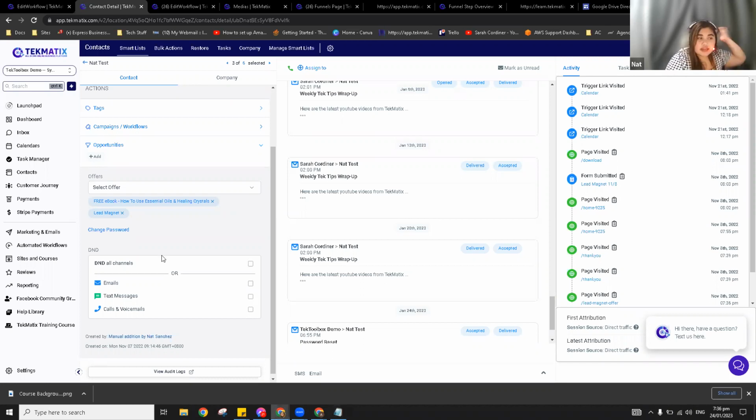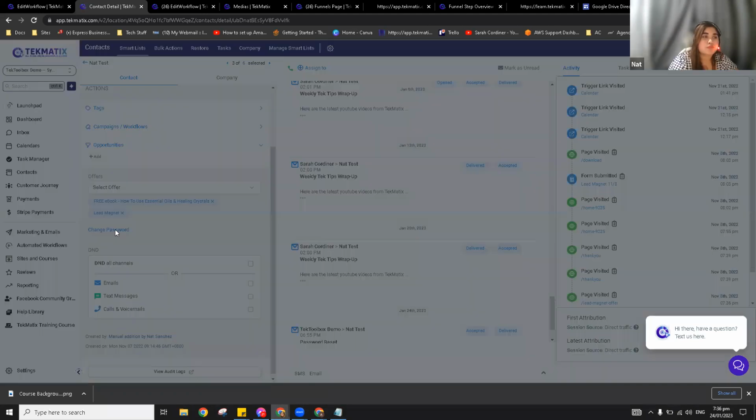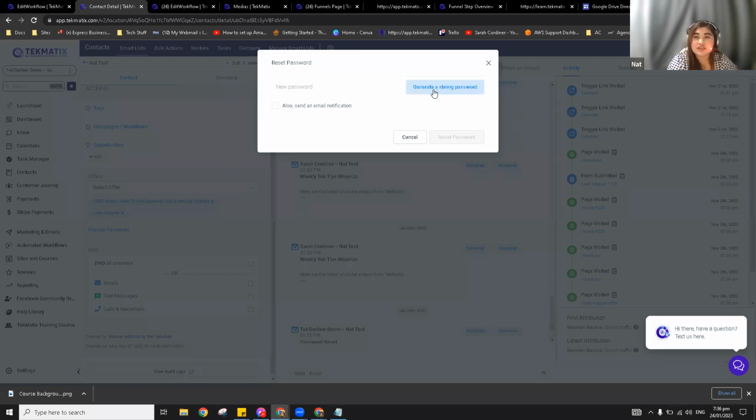And then after that one, for example, this specific contact lost their password. What you can do is click on change password. You can either generate a new password by clicking on that button, or you can assign a password for them and click on reset. So that's how you do it. But if you want that contact to receive a notification that you reset their password, you can click on this checkbox and it will automatically send them the new password.